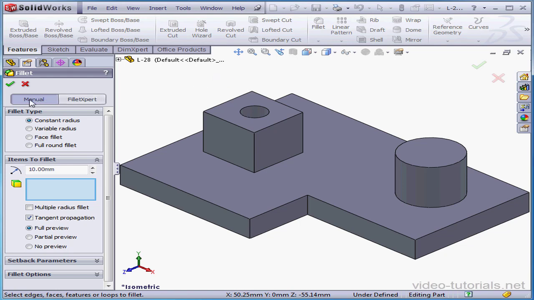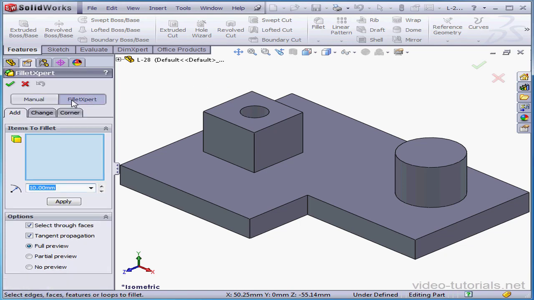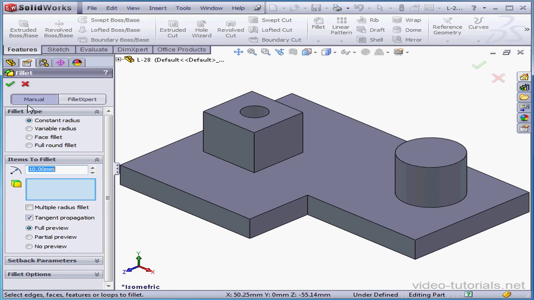There's two tabs in the Fillet Property Manager, Manual Fillet and Fillet Expert. In this lesson, we're going to use the Manual tab of the Property Manager, and we'll focus on the first fillet type, the constant radius fillet. The first thing to do is specify the fillet radius. Next, we select the edges to which we want to apply the fillets.